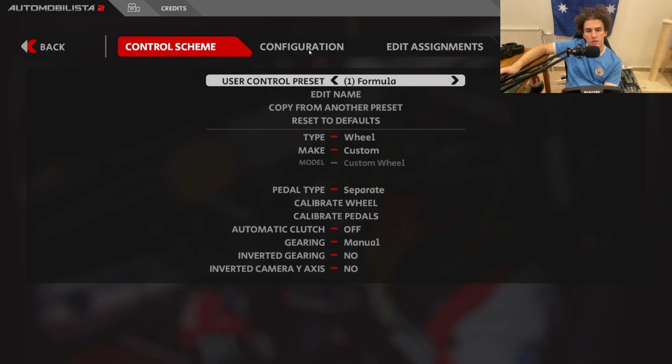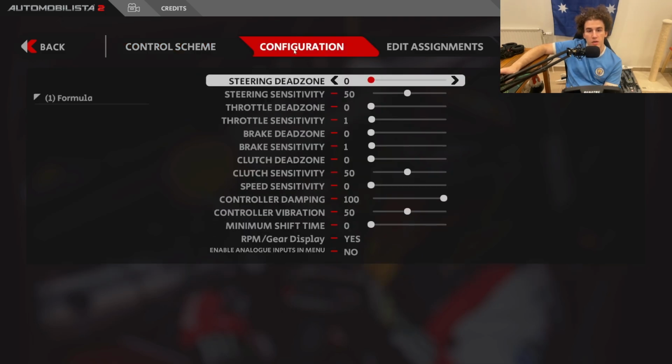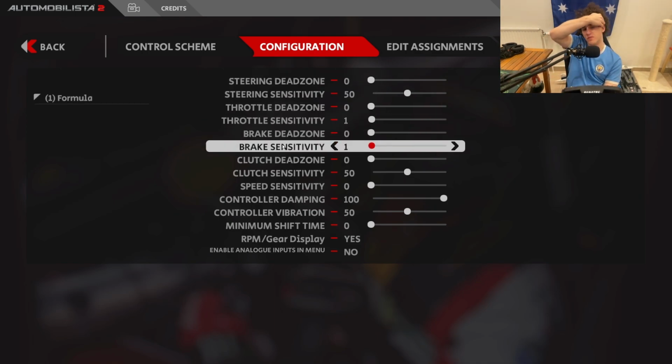Then we get into configuration. Here you have the dead zone and sensitivity. I would recommend throttle sensitivity and brake sensitivity at 1. Because throttle sensitivity at 1 makes it less prone and actually a lot easier to drive, in my opinion. It doesn't feel a lot different. Brake though is very important in my opinion.